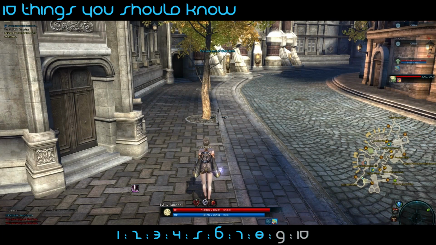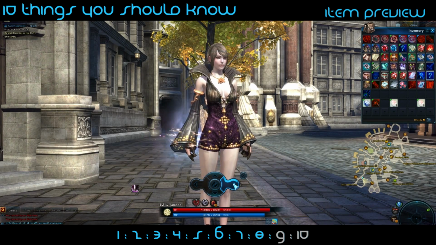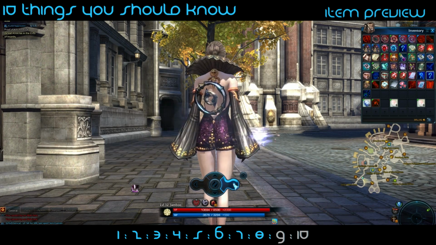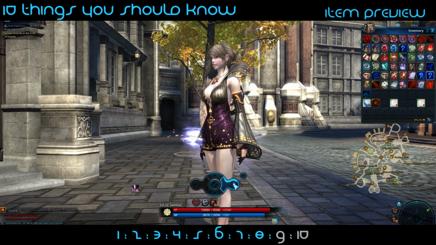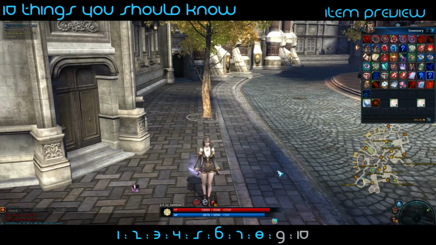So number 8, I'm actually going to show you how to preview your items. Simply all you need to do is control right click on the item. As you can see, it will then zoom into your character and it will give you the option to 1, remove the interface, 2, spin your character left and right, and 3, move forward or backwards.